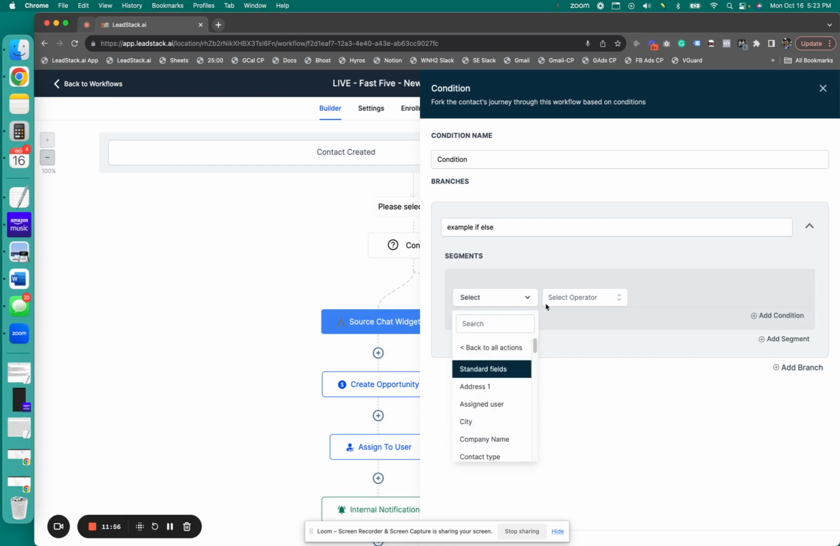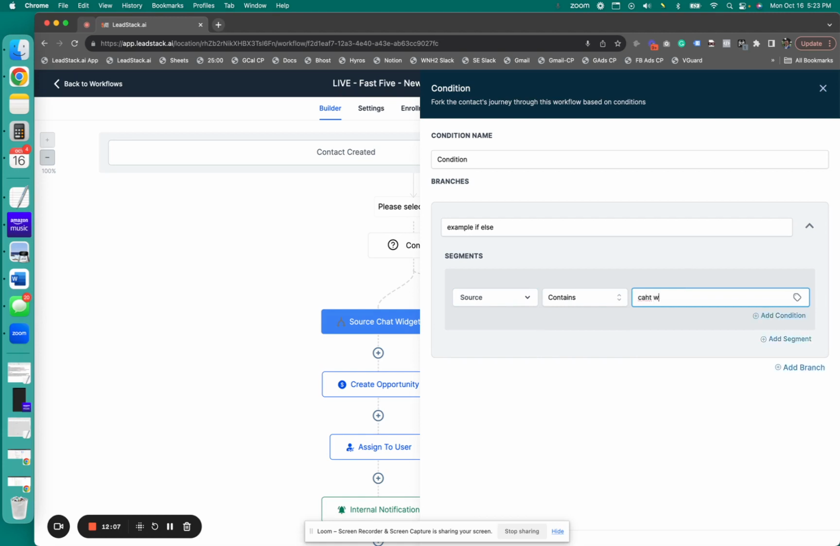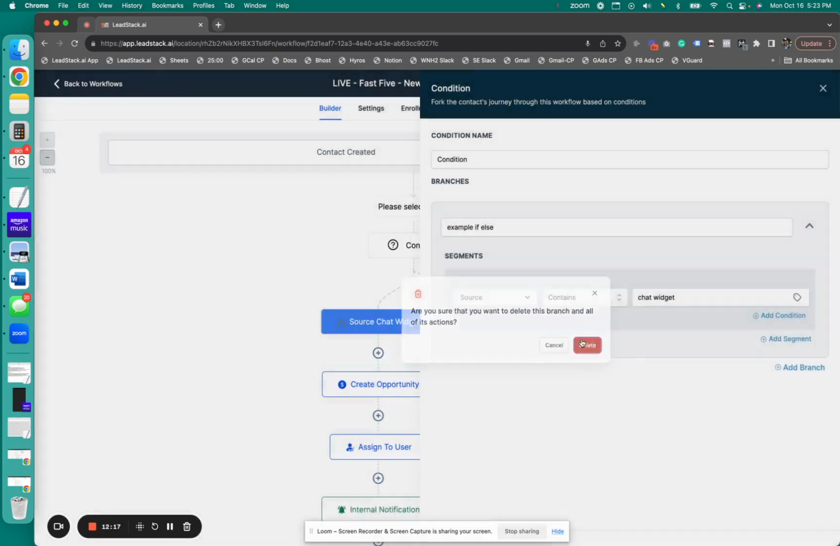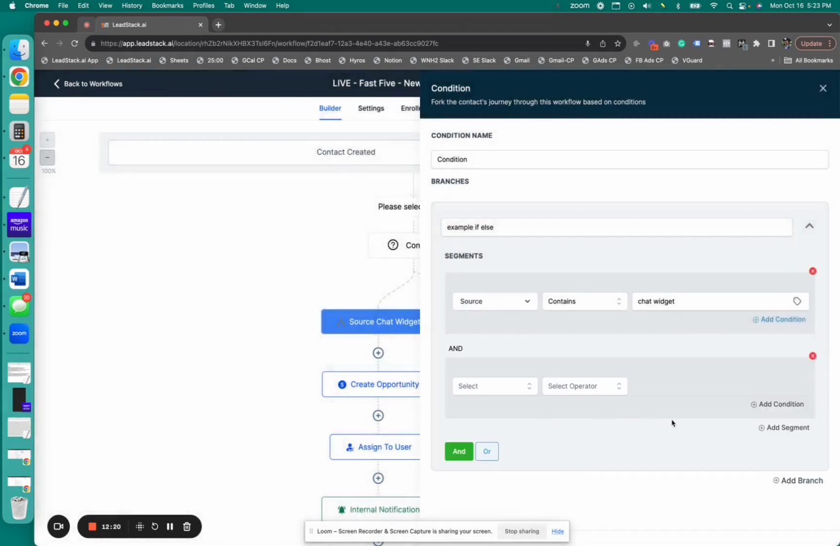Contact details. This is what I did last time. Just click source. There it is. Contains widget. Slow here, it's okay. I can add an extra branch if I want to. I'm going to delete it for now. I can add a segment if I want to, but I'm going to delete that for now.